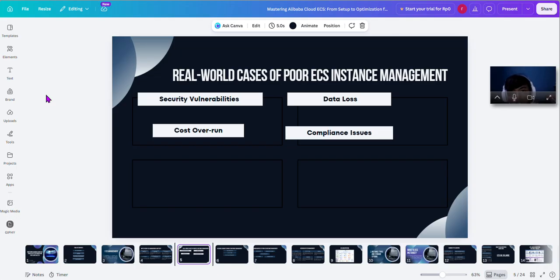Next is real-world cases of poor ECS instance management. First is security vulnerabilities. This is the most dangerous risk. Poor ECS management, such as leaving the SSH port open to the public, non-configured security groups, or neglecting to patch the operating system, will create openings for hackers.